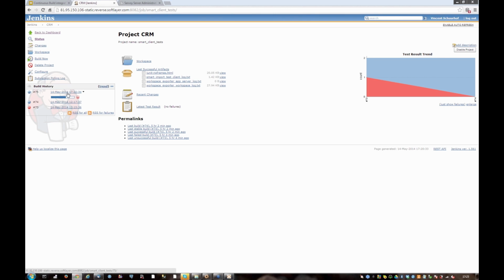Now, as you can see, Jenkins is currently working because it found code commits, it found changes. So it's now actually working on fetching them, exporting them, starting an instance of Servoy, importing everything, and then running the unit test. That's step one. So it's doing that. And as you can see now, I have a problem because the build has failed.